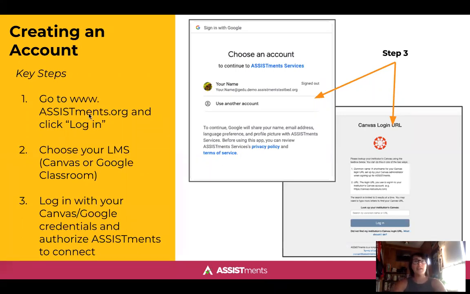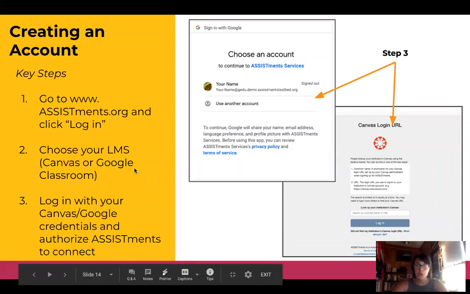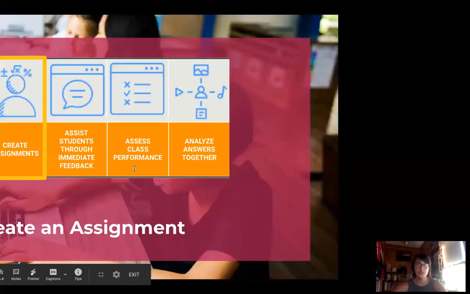So when you're creating an account, you're going to start at assistments.org and click on Login. You're going to choose your LMS, and then you're going to just log in with the credentials that you already have created. So creating a new account is actually quite simple. It's going to look no different than probably when you log into your Canvas or log into your Google Classroom. So let me go ahead and show you what this looks like.